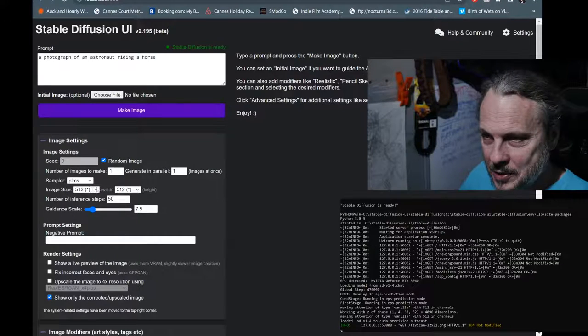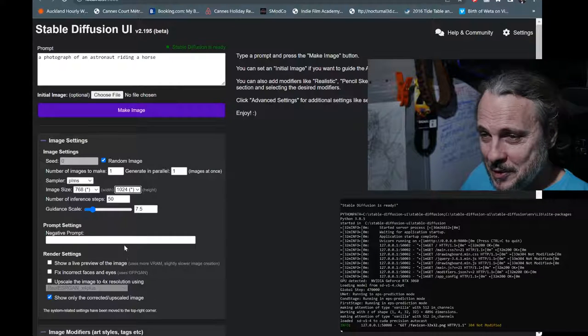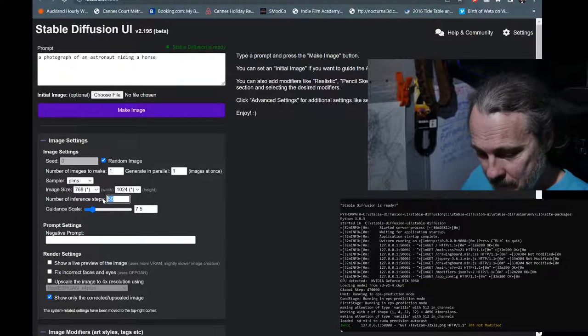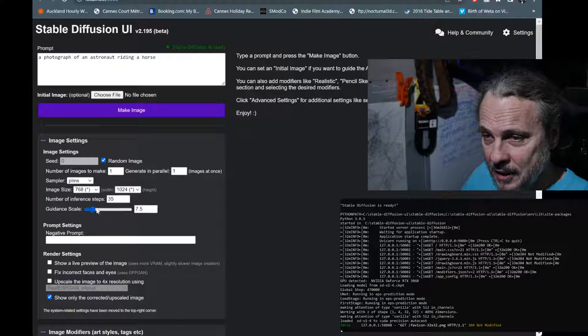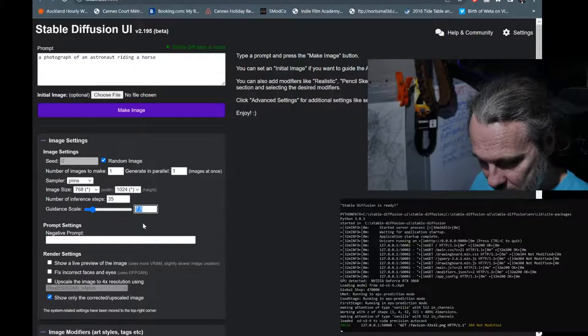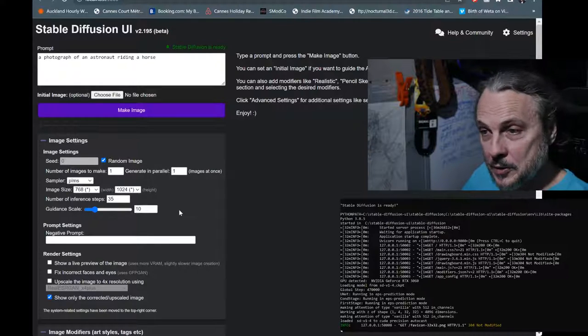So I'm going to go into image size and change the width to 768, like the image prompt we created just before, and the height to 1024, just like the image size of the image prompt we created. I'm going to change the number of inference steps to 35 because it's fast. It's lower quality, but it's fast. And I'm going to change the guidance scale to about 10, because I seem to get fairly good results from that.